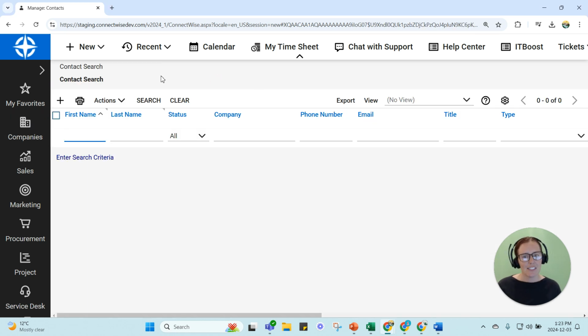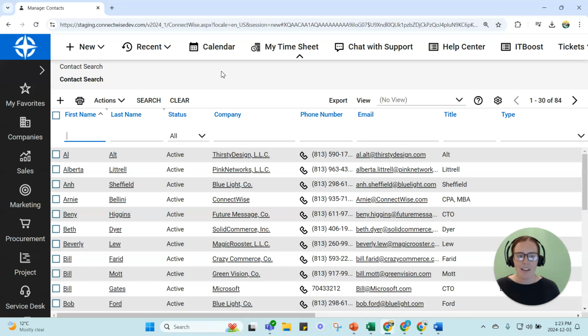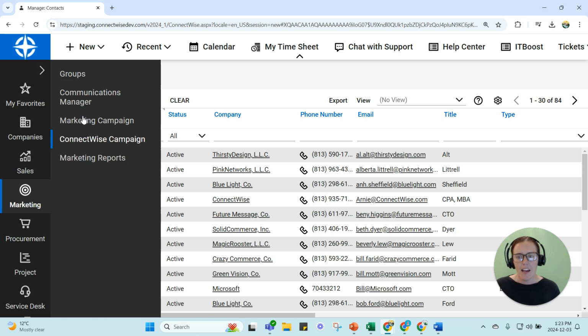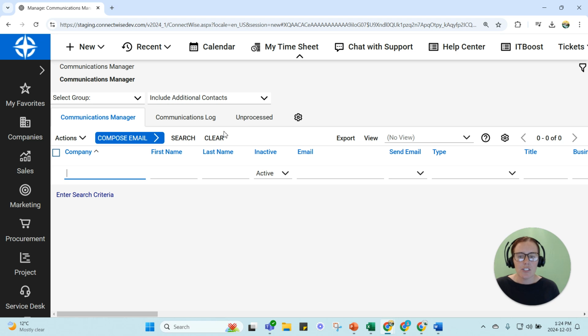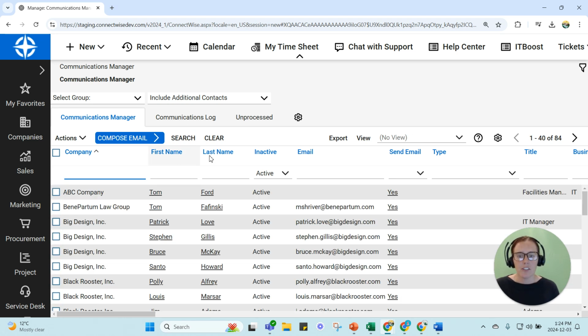It does give you a list of all your contacts with their email addresses, but it doesn't give you all the attributes that you're looking for. So instead, we're going to go into Marketing Communications Manager. This is an underutilized aspect of ConnectWise PSA, so I'd love to take you through it in a little more detail. The Communications Manager also has all of your contacts with their first name, last name, and email.